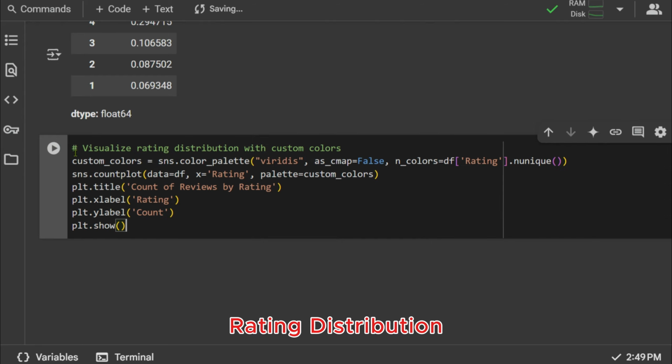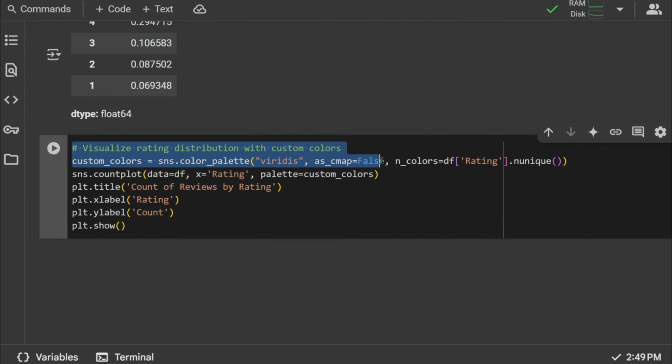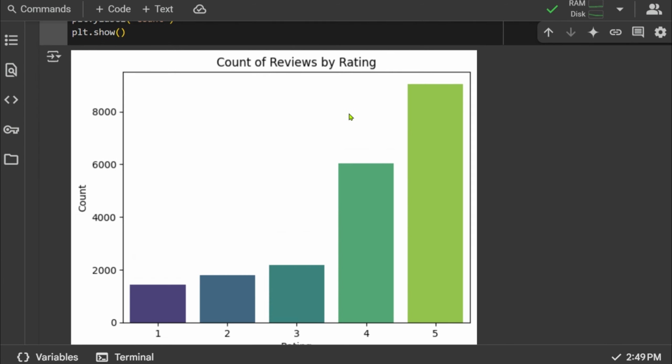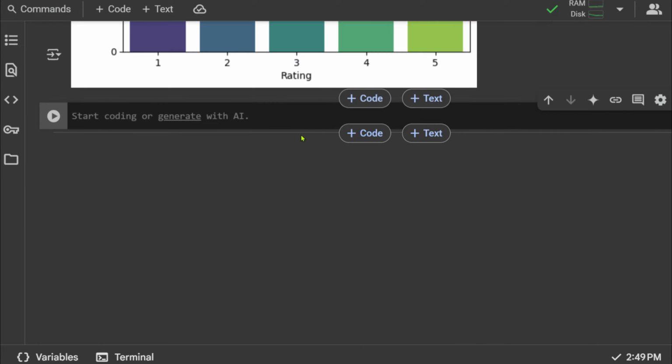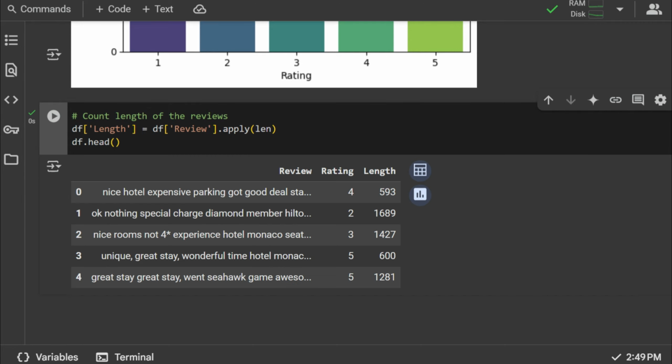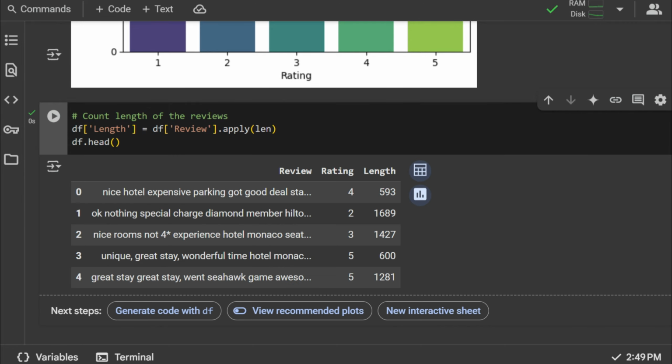Rating distribution. We plot a colored bar chart showing the number of reviews for each rating. The histogram shows more positive reviews, with ratings 4 and 5 having the highest counts, indicating mostly positive feedback. We add a length column that counts characters in each review and display the first rows. The output shows the first 5 rows with the new length column displaying the number of characters in each review.